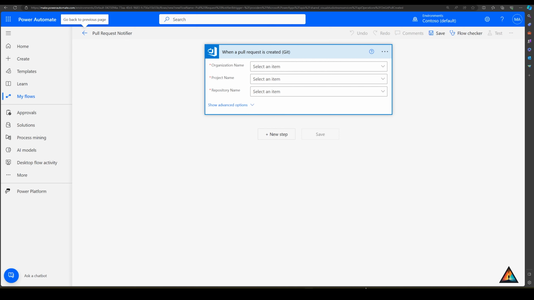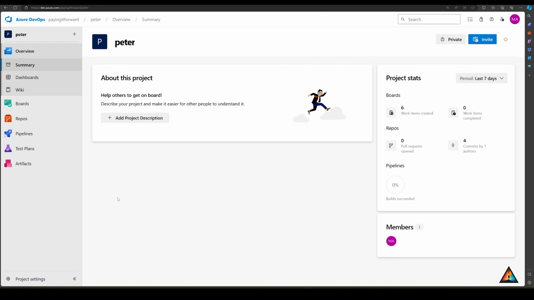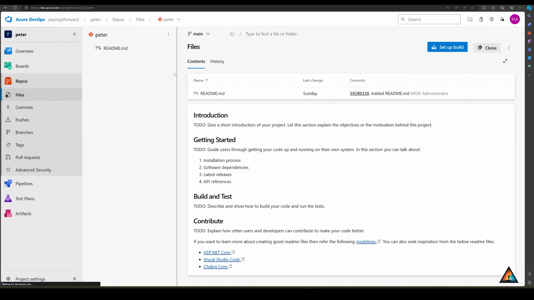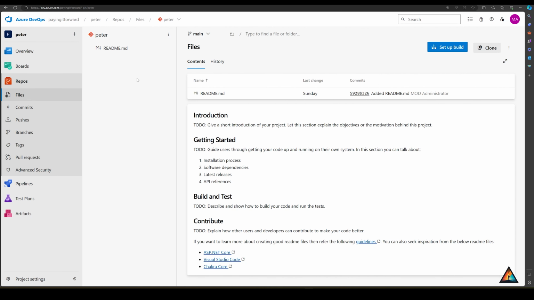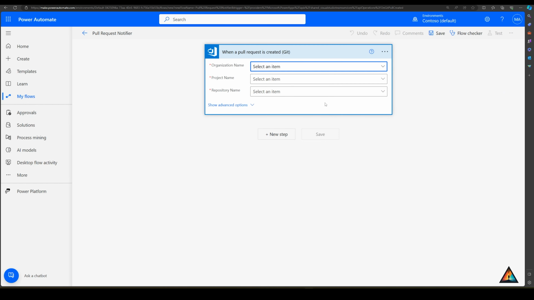So if we just pop on over to the project to have a look. So we're going to use the Peter project that we worked with on a previous video. And we're going to go in and check the repo. And the name that we're going to use is going to be the Peter repo. So let's find that in our flow. So we're going to pick the organization name, the project, which is Peter, and then the repository name, which is Peter.